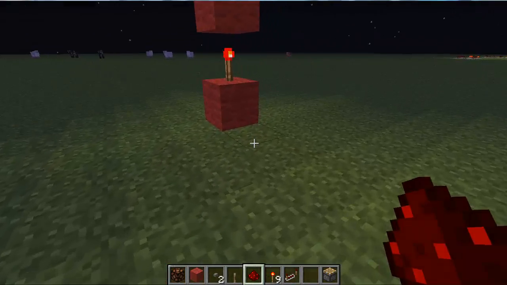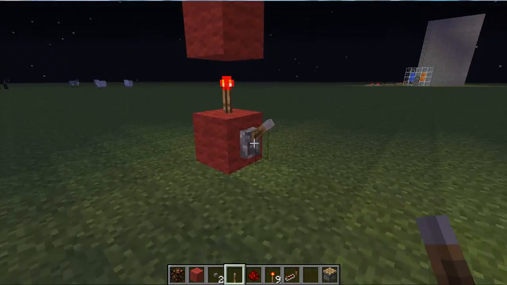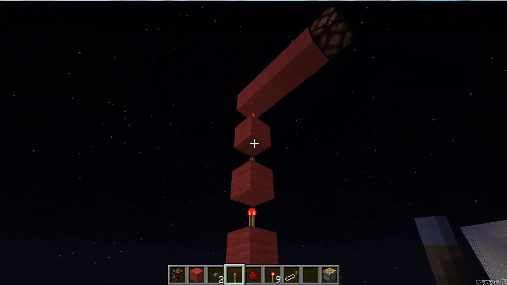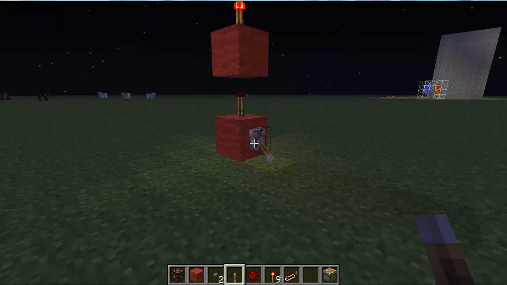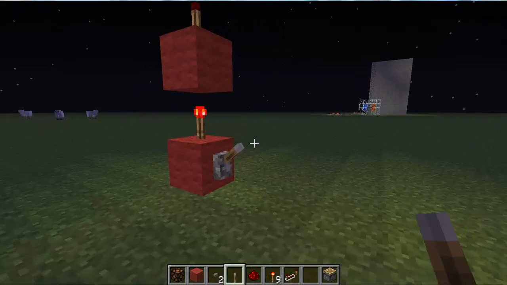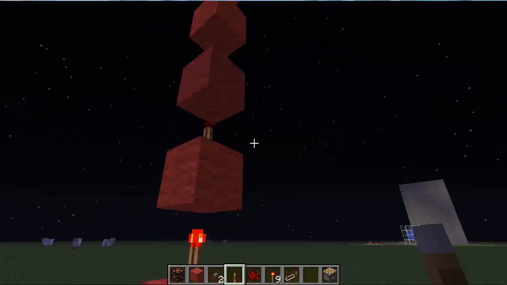Okay, now all we need is an input, which in this case we'll just put a lever down here, which will turn that torch off, turning that one on, turning that one off, turning that one on, turning that one off, therefore turning the light off. So as you can see, the signal is going up.